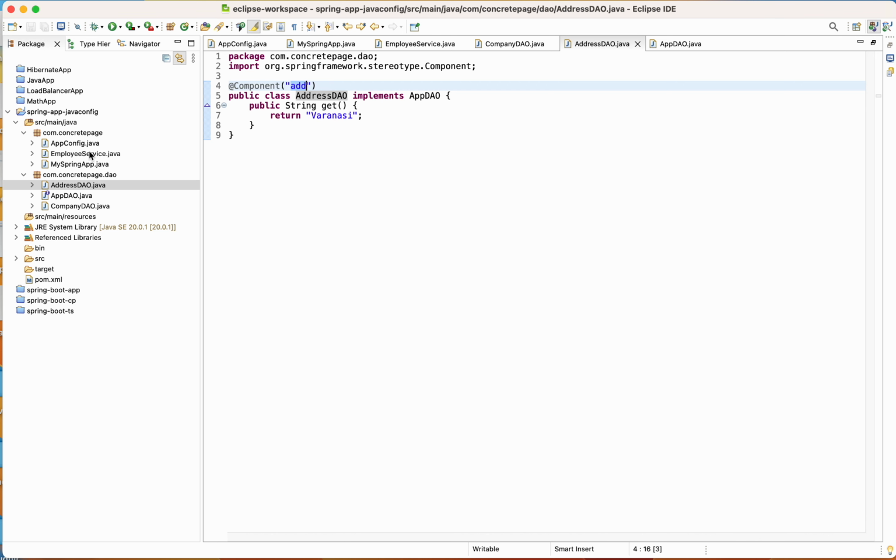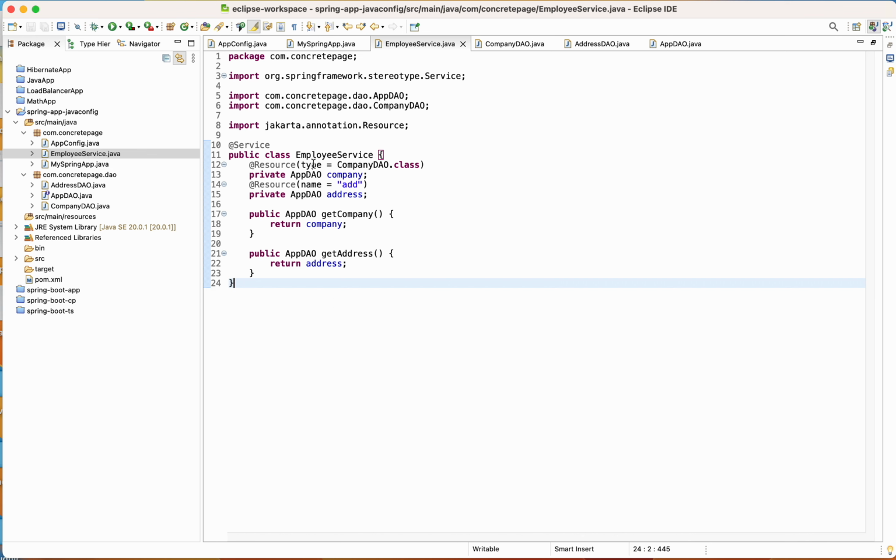Now I am creating a service. This is AppDAO, the interface implemented by CompanyDAO and AddressDAO. I am using the field as AppDAO, and here I want the company bean to be injected. So I add @Resource and specify the type, and the type is CompanyDAO. So the company field will be injected with the CompanyDAO bean.